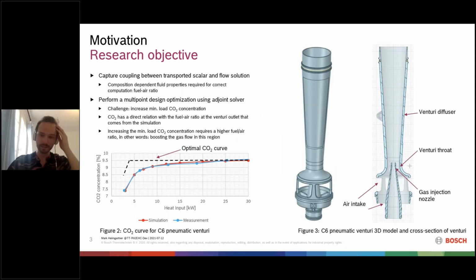Yeah, this slide's correct. So on the right, we see a cross-section of the venturi. Here we see the intake of gas via a gas nozzle, and here we have the air intakes, and then here the mixing happens. So I have a transported scalar, which means that the presence of the scalar influences the flow field. So there's a coupling which we need to capture.